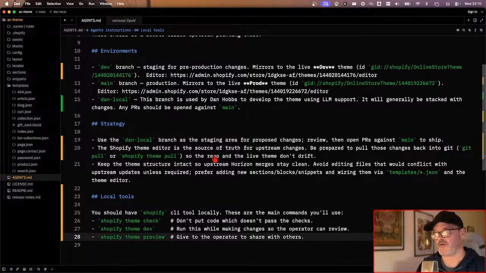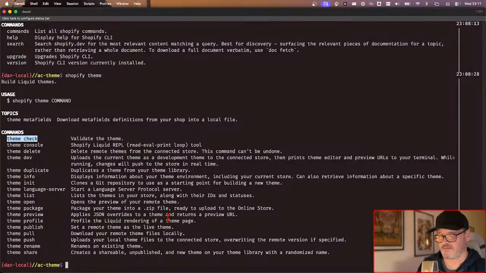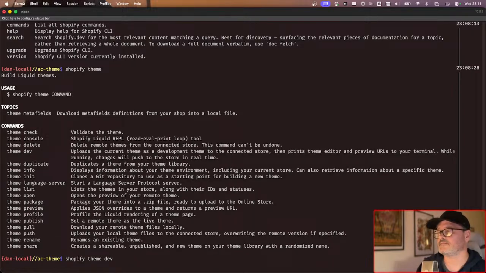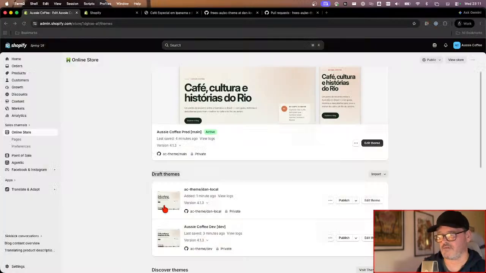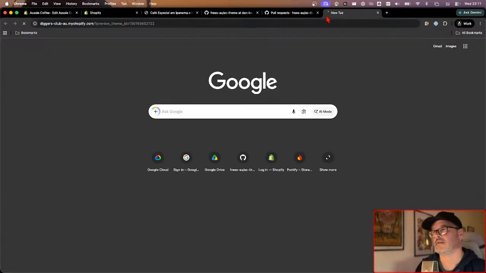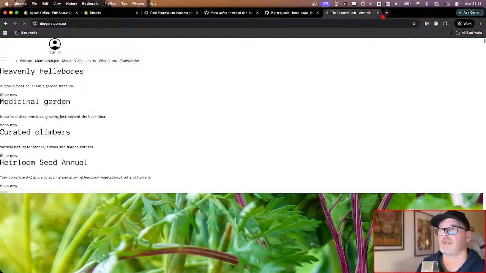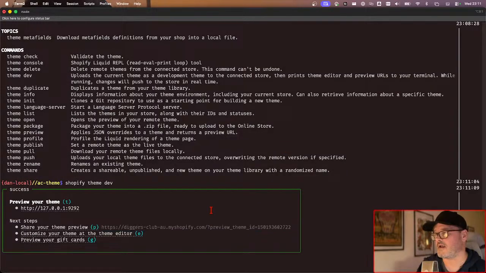So let's just check that, do that Shopify theme dev and see what that looks like. Essentially this will now live update. It gives us a preview link. We can grab this preview link and jump over to our browser and put that in there. Now, that's actually looking at the wrong site, so that's looking at a different client.